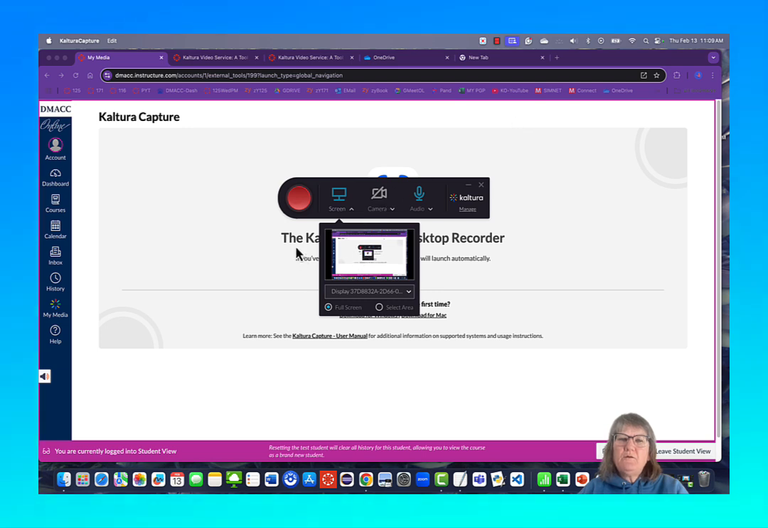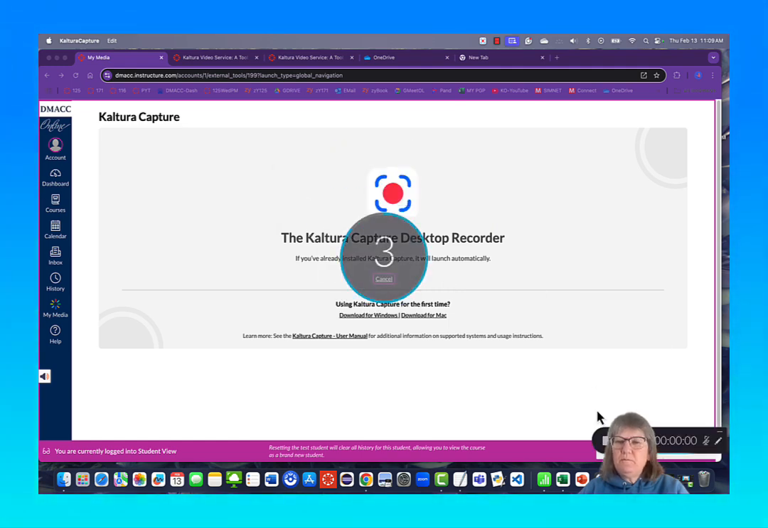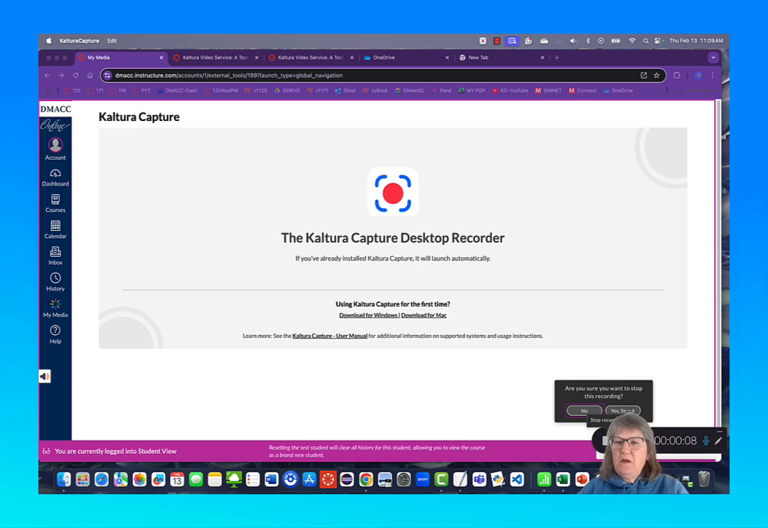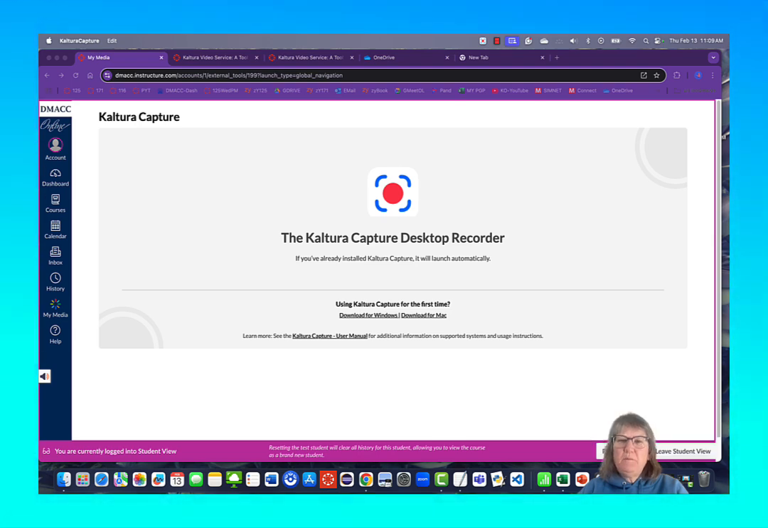There might be some permissions that you have to allow in order to do the recording along the way. I'm going to go ahead and start recording. I am now recording my desktop here, so it will record the desktop that I selected. I will click stop recording, and I will say yes, stop.